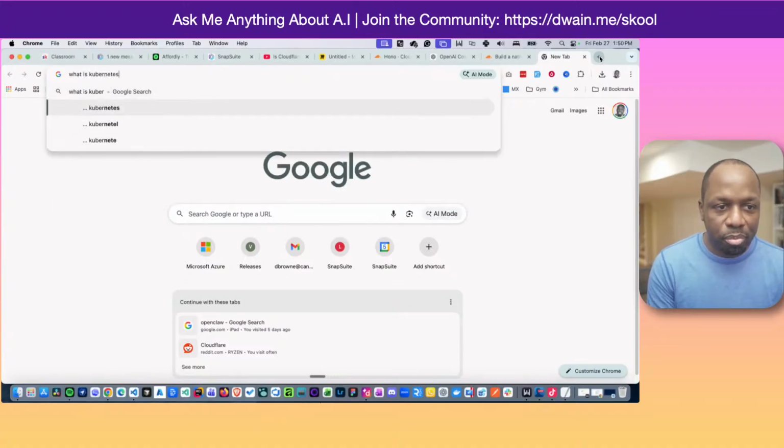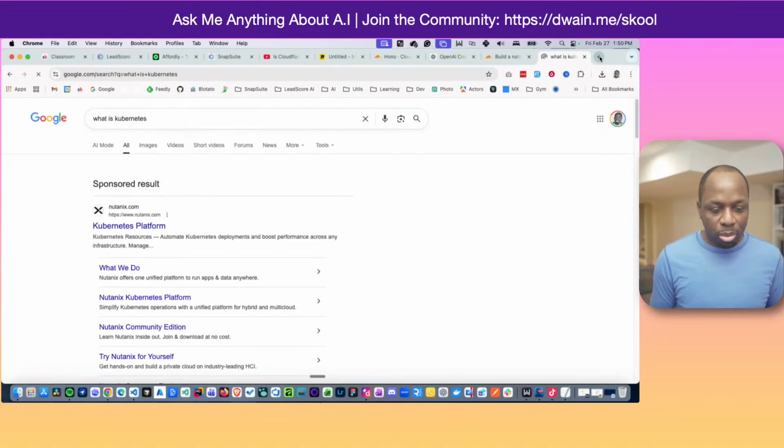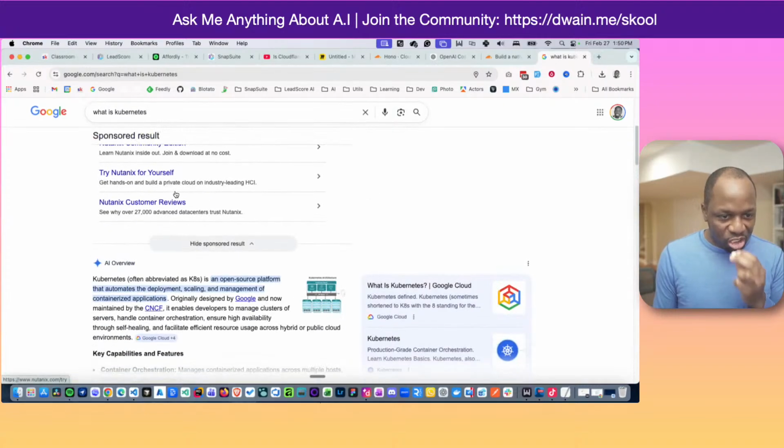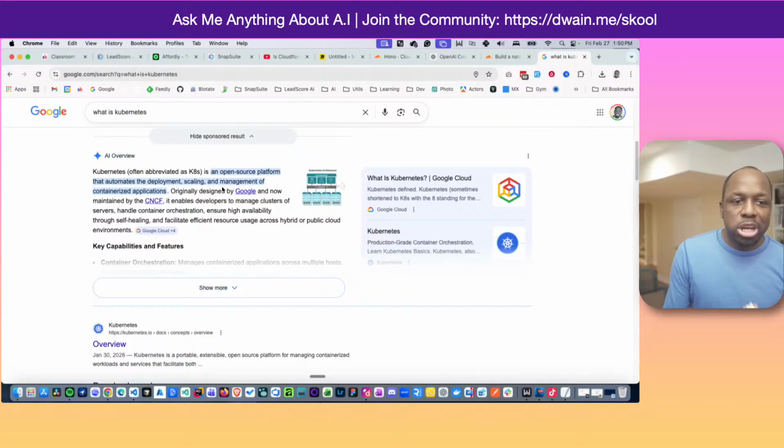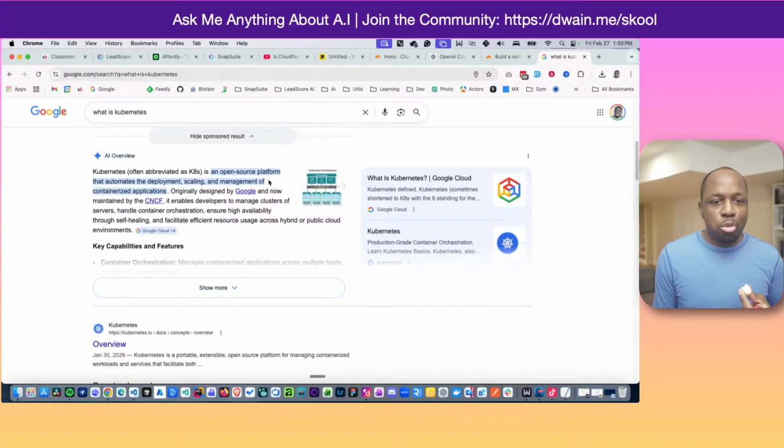Kubernetes. So Kubernetes is, let's just add, an open source platform that automates the deployment, scaling, and management of containerized applications.